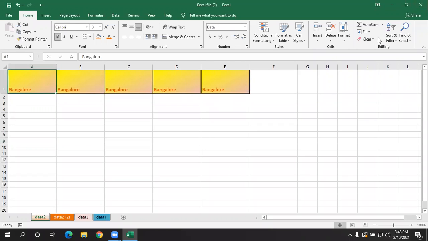So here we have this clear. When you click on clear, everything will not be cleared. When you click on that, you have certain options. If I use clear all, it clears the format which you have applied. It clears the contents also.